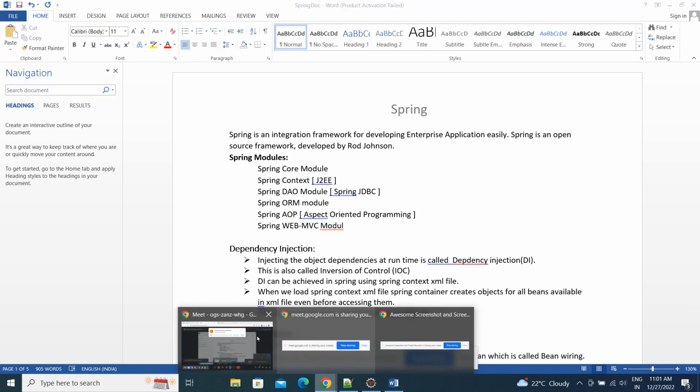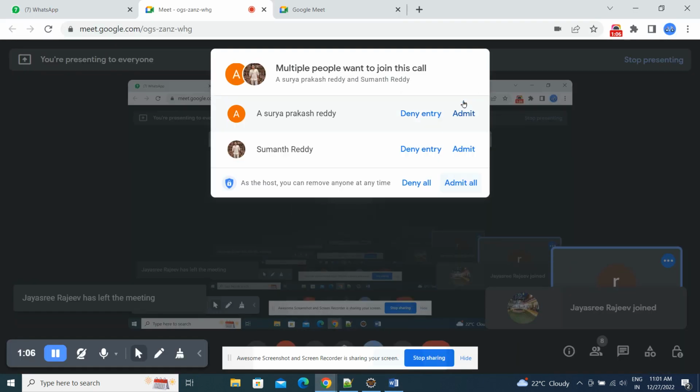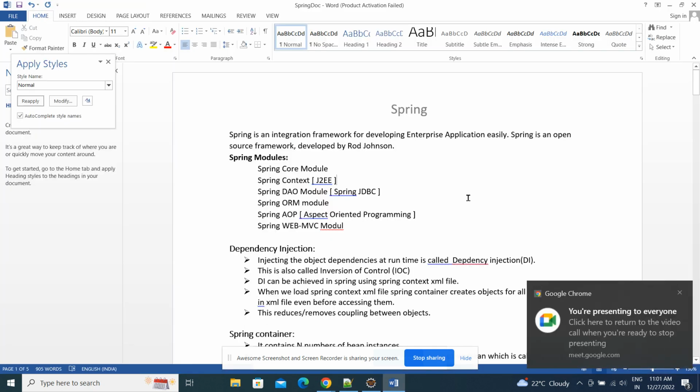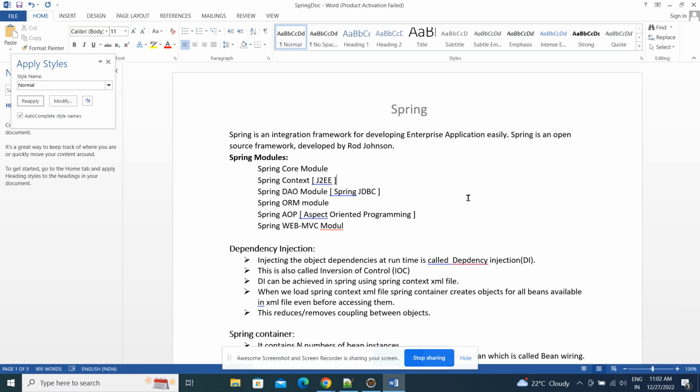And one more thing, what is Spring? Spring is an integration framework for developing enterprise applications easily. Spring is an open source framework developed by Rod Johnson. Before going to Spring, it is a framework, right?